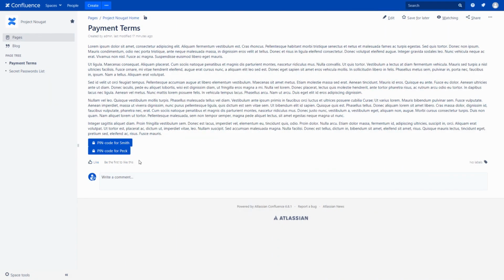If the secure macro doesn't allow you to decrypt confidential information, you can request access. Confluence will send the request notifications to the owner of the secure macro. The owner may edit the secure macro and change permissions.